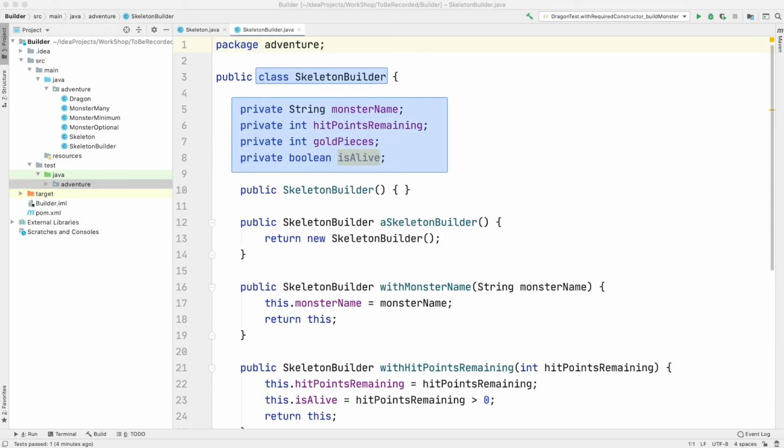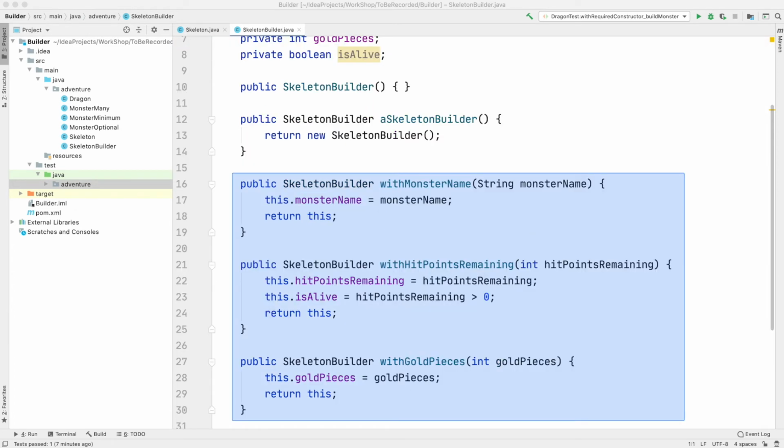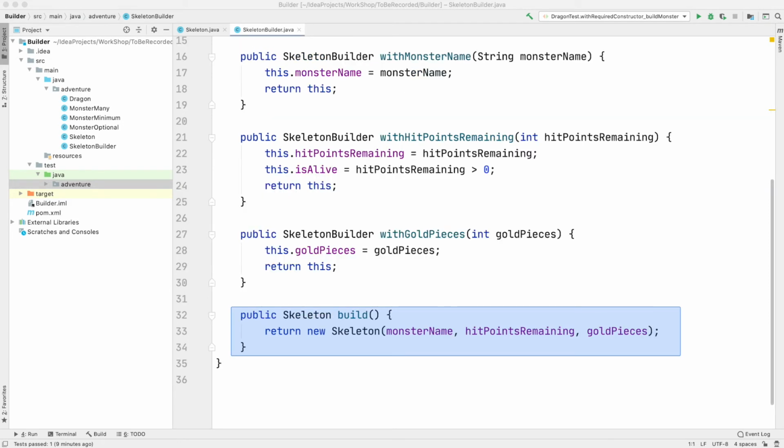Here is a SkeletonBuilder class. Again, here are the 4 properties. Here is an empty public constructor. The first method is how you start the builder, by building a Skeleton builder. Get it? These methods have the same naming convention as the nested class approach and will assign one value to a specific property. The final method should look familiar. It is the build method that returns the desired object.